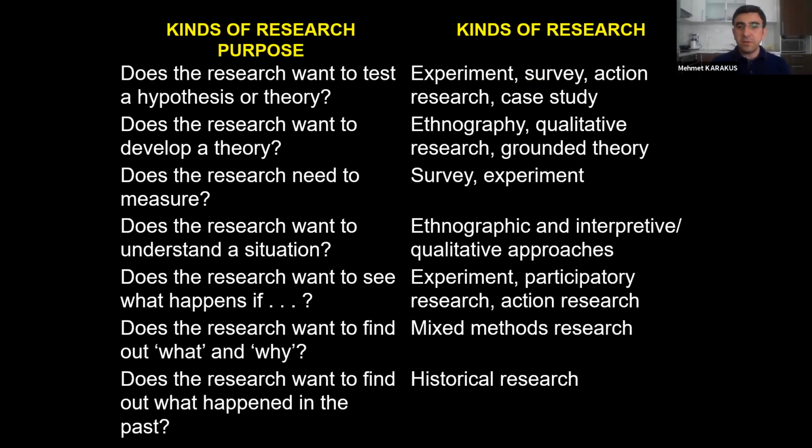There are many types of research designs, and according to our questions and our purposes, we need to select the most appropriate research design. For example, if you want to test a hypothesis or theory, an experimental design, a survey, or action research might be the most appropriate one, or maybe a case study. If you want to develop a theory, we can select a qualitative research such as ethnography or a grounded theory. Especially grounded theory will be the most appropriate one if you want to develop a theory.